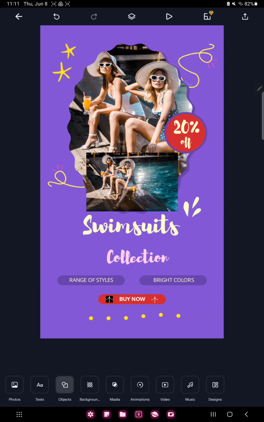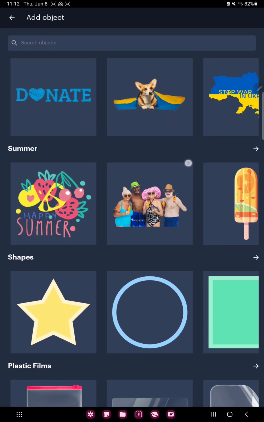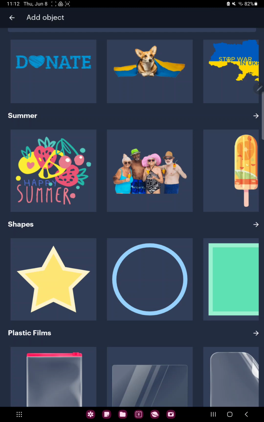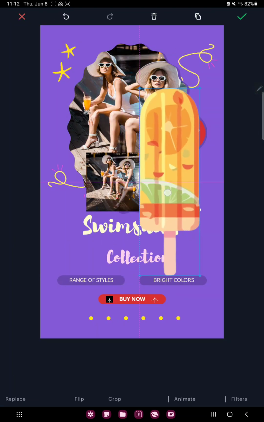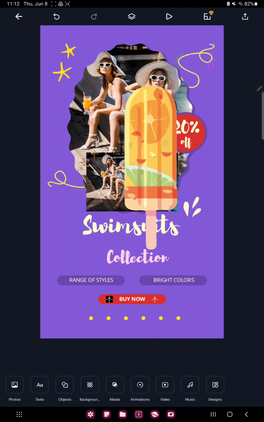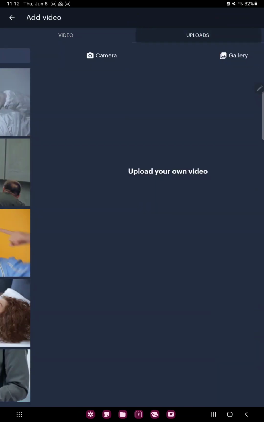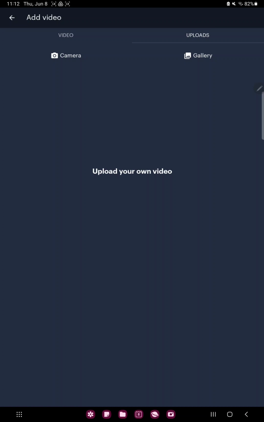In the object section, you can find different objects, and if you want to add one to your story, just click that and you can move it and you can edit the size. In the animation section, you can find different animations, and if you want to change the video, just click the video button and you can find different videos, or the uploads button, you can upload videos from your device.